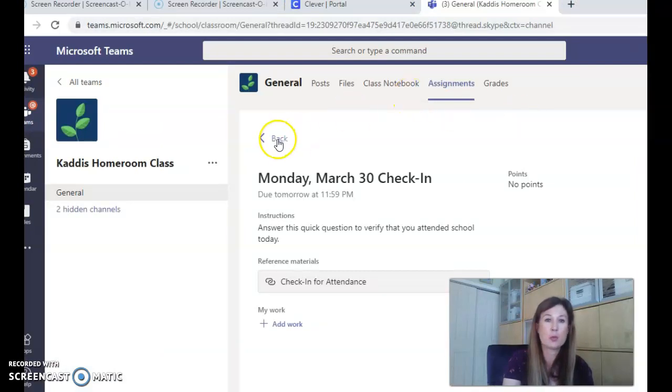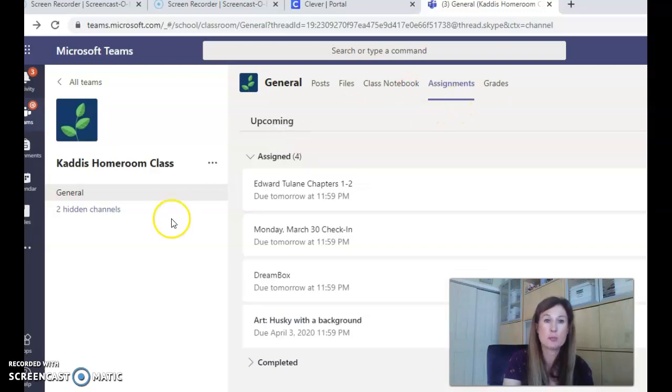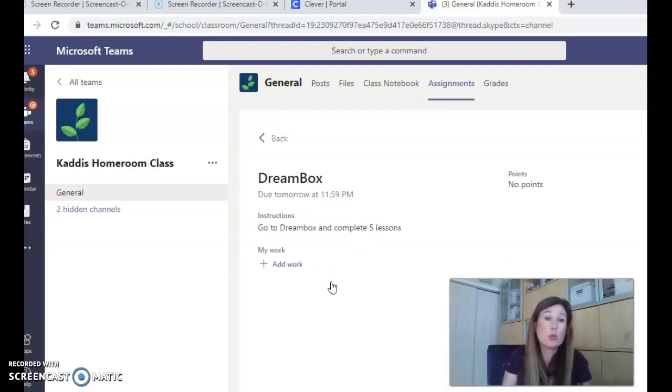And then I'm going to click here and I'm going to go back to my assignments. So that's the check-in. Another example of an assignment is Dreambox. Just like we would in class, you're going to have Dreambox assignments. Again, this is not worth points. This is not a grade, but it is a task that you need to be completing.